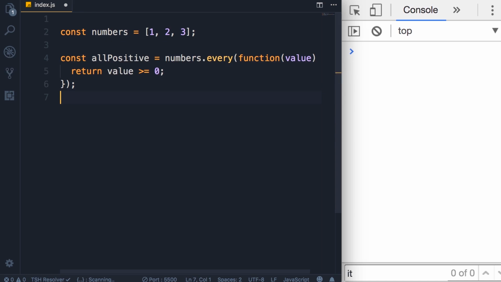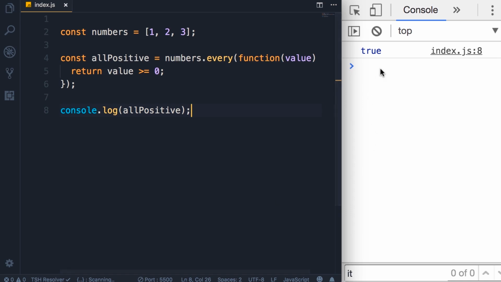Let me show you. So let's log allPositive on the console. You can see it's true because every number in this array is a positive number. However, if I add -1 here, we get false. And basically, as soon as we hit this number, the search will terminate. So if we have a million other numbers in this array, this every method is not going to call this callback function on those numbers.